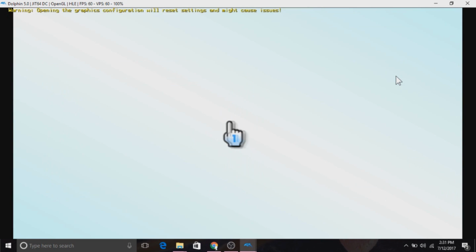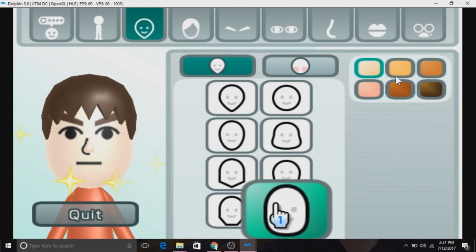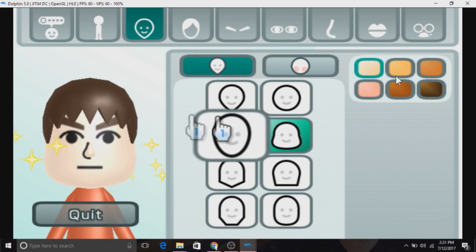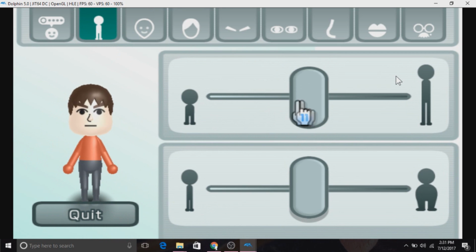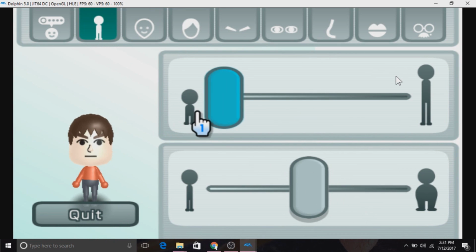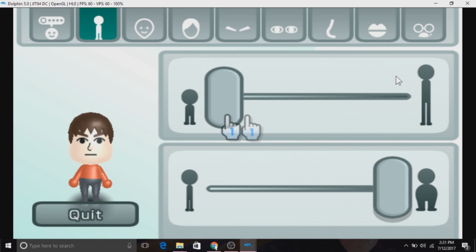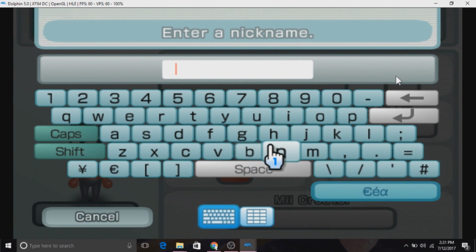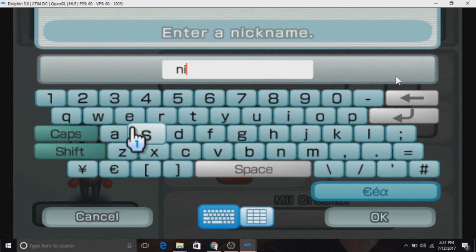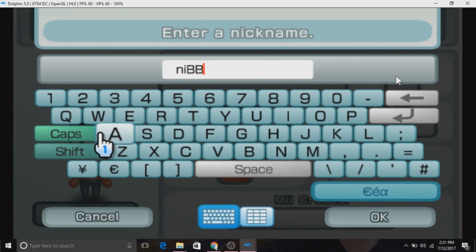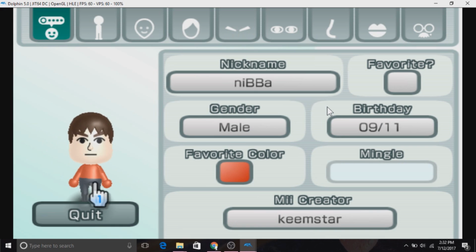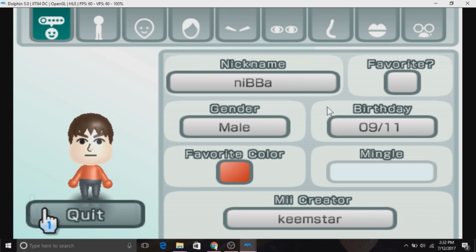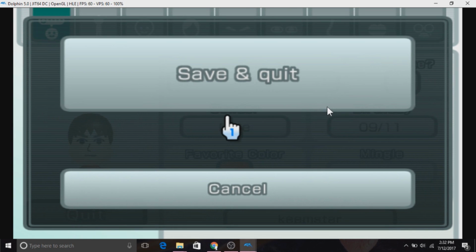I'll make a male. Do this really quickly. Make a fat, ugly Mii. Make him really short. Really fat. Nickname. Nibba. And then when you're done creating your Mii, obviously spend more time on this than what I did, go ahead and click quit. Click save and quit. It's going to save your Mii.